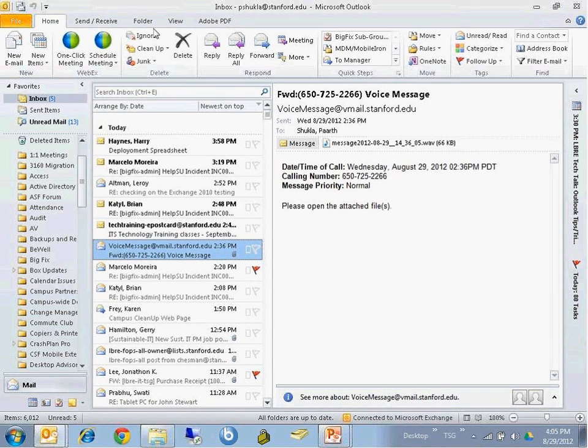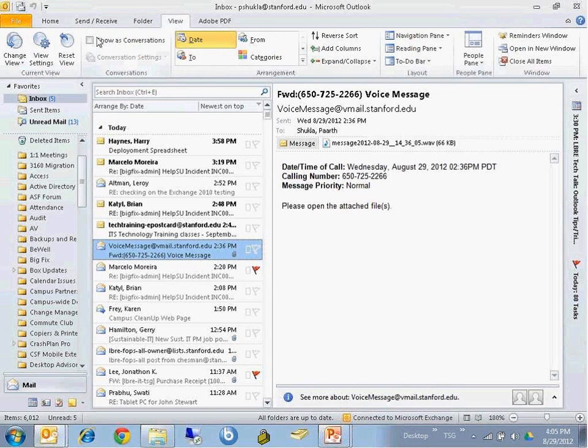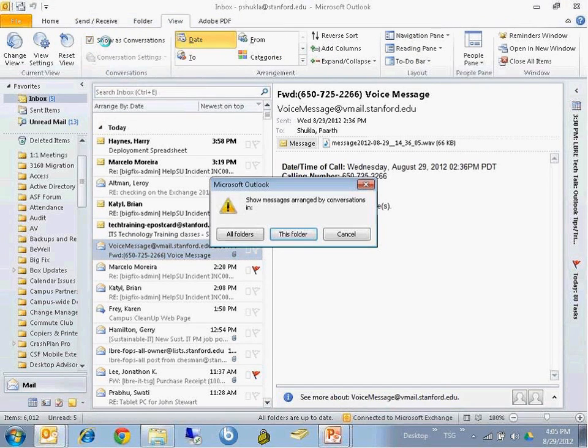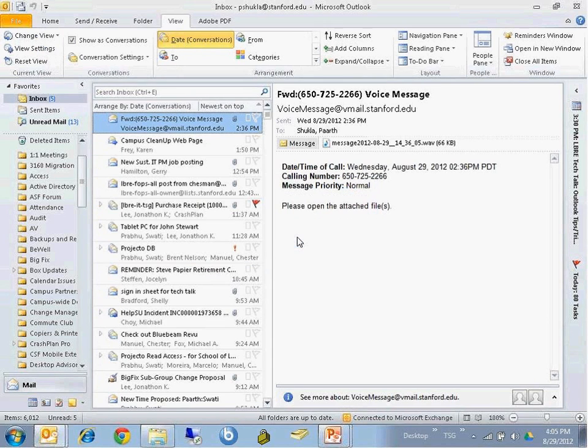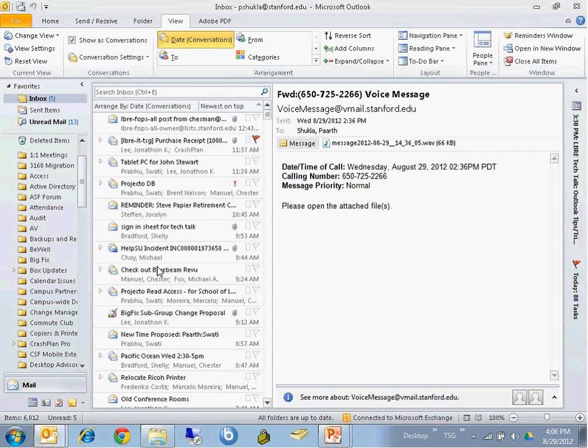On the top, if you go to View, there's a Show as Conversation checkbox. If you click on that, it'll ask you, do you want to turn the conversation view on for all folders or just for this folder? For this demo, I'm going to just set it to this folder, right? Let's see how it looks. Okay, so it's done. Now, you might see a little arrow here next to the email. See that? A little arrow next to this email.